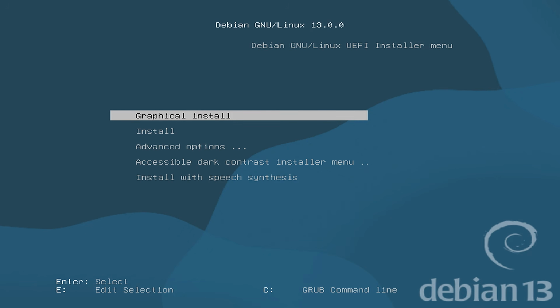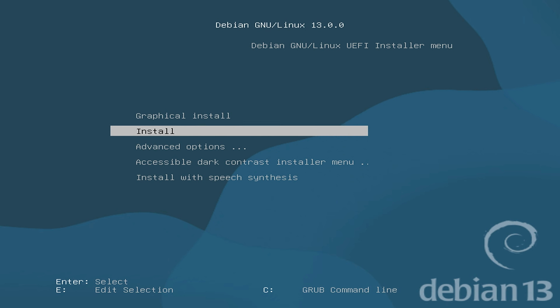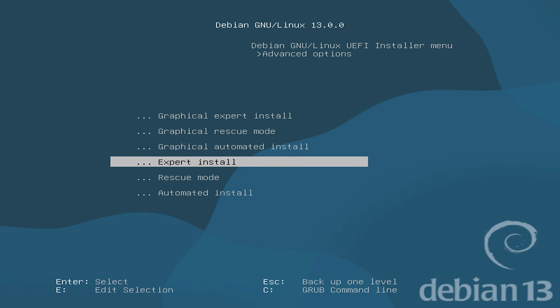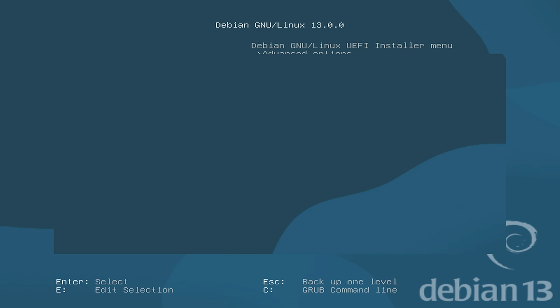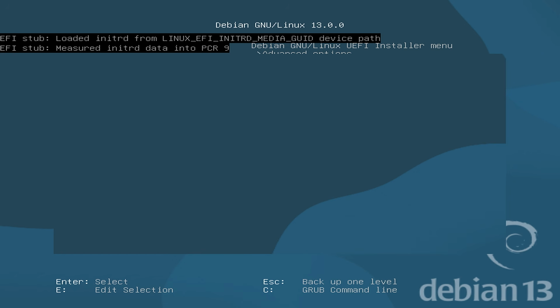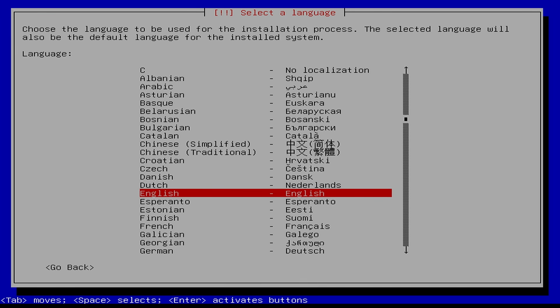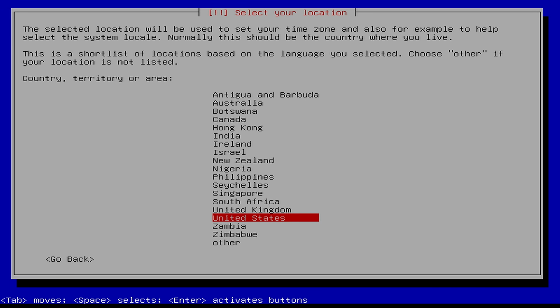So, in order for us to accomplish what we just said, we do need to go to the advanced options, okay? It's not going to be that hard, trust me. We're going to go to expert install. Again, not that hard, trust me. Now, we're going to get to the installer menu. This is going to look a little bit different from those of you that are used to that graphical install. And we're going to choose the language, which is, for me, English. Okay, I'm going to be hitting enter a lot, but at the same time, when we get to the partitioning part of it, I definitely need to slow down.